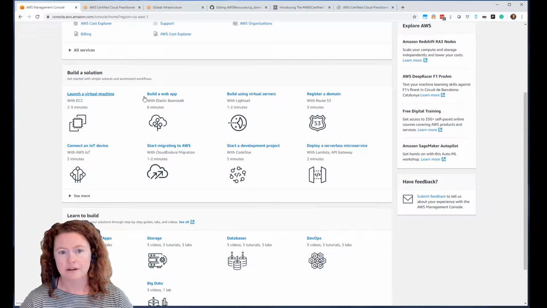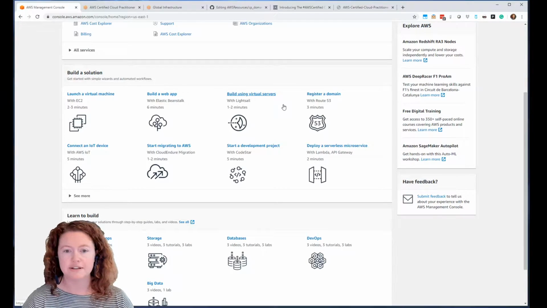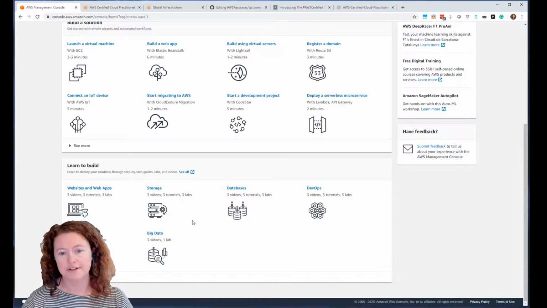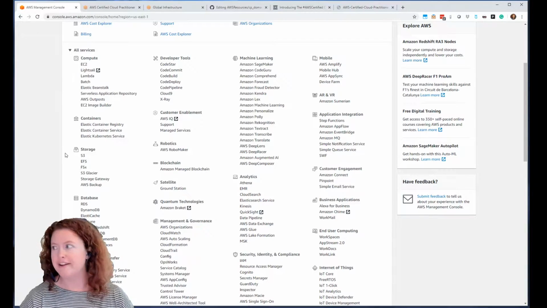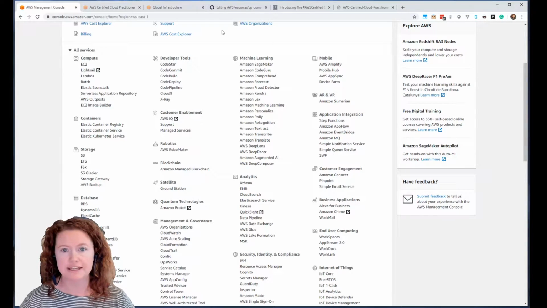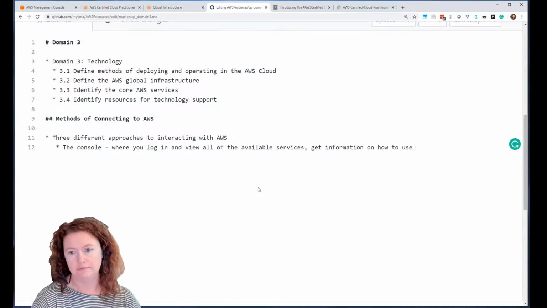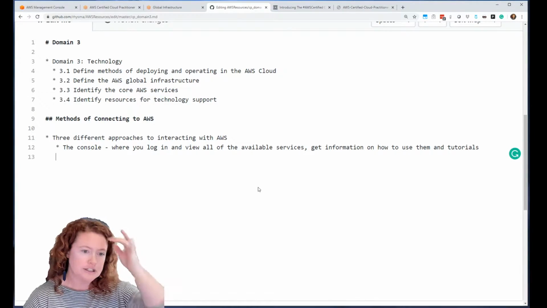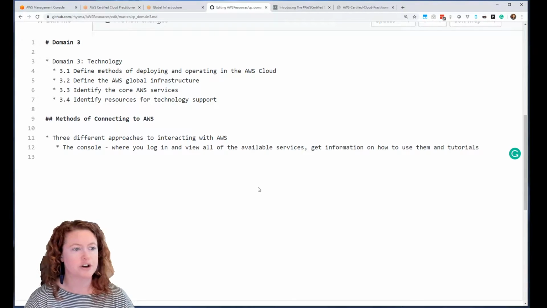You can look at this build a solution section, and it'll talk to you about which services maybe you want to use. There's tutorials and things in here on how to build, or you can come in here and look at all of the services broken down into their various categories. So the console, of course, is I think where most people start, just because if you set up an account, then you're going to automatically have access to the console.